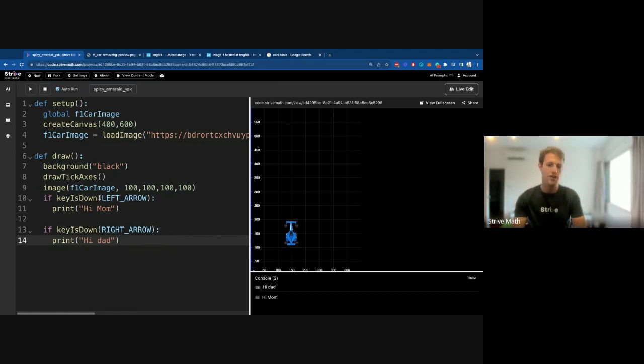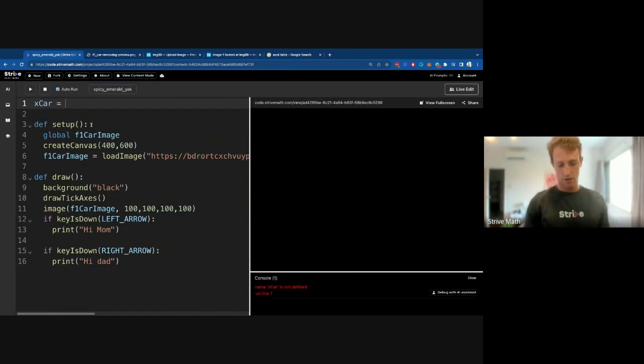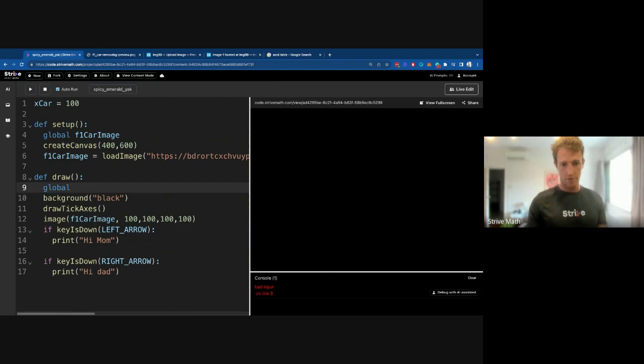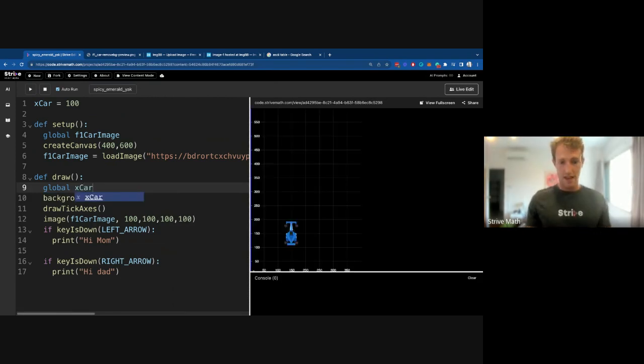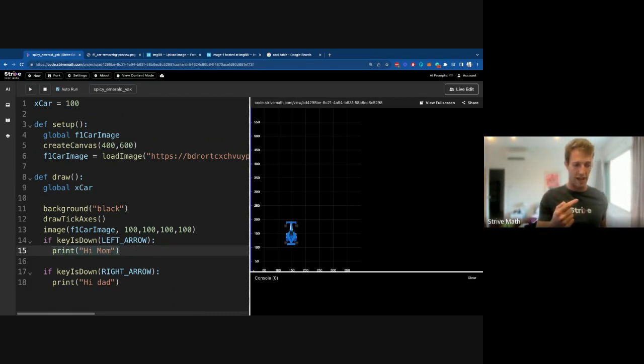But now the question is, how do we change the x coordinate of our car when that's pressed? So I'm going to make a global variable called xcar. For now, let's start at 100. With this global variable, I need to declare it inside of draw, so I'm going to say global xcar. And I'm then able to change what this is. So when key is down and I'm pressing the left arrow, I want to decrease the position of xcar.